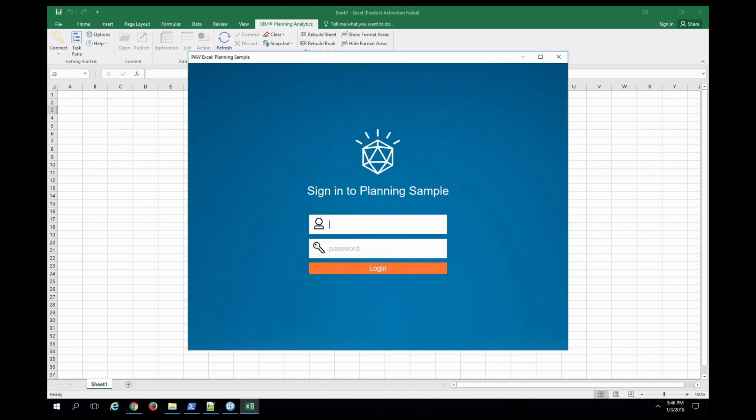Now we're going to go ahead and log into Planning Sample. As you see, the login page is the same page that you were seeing earlier. Admin, poll, login.